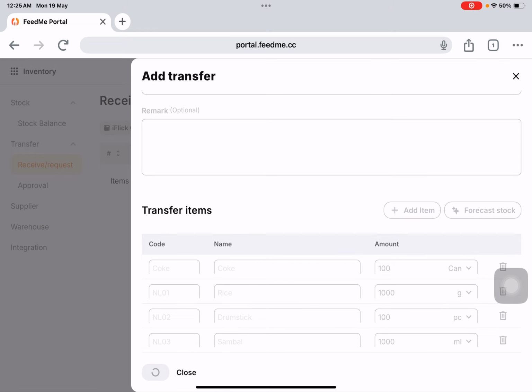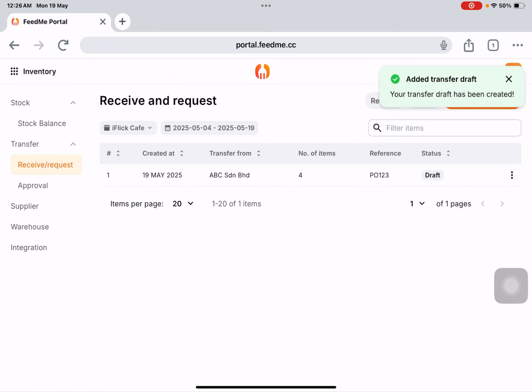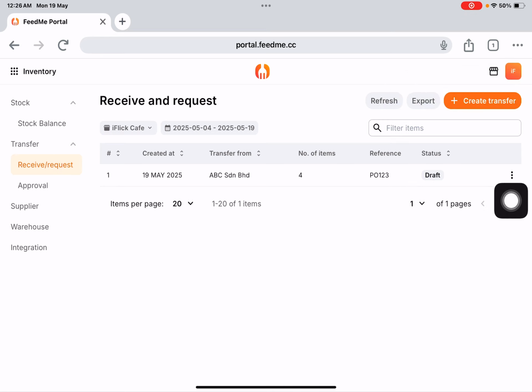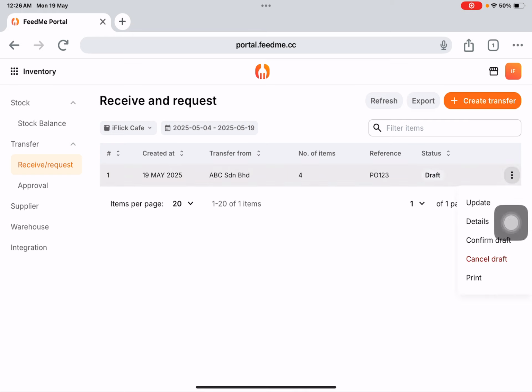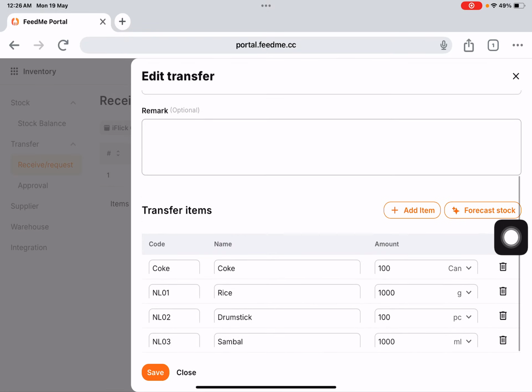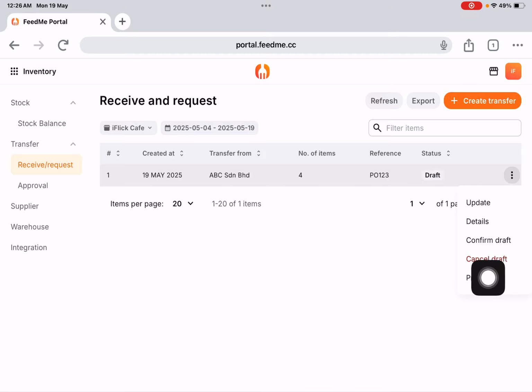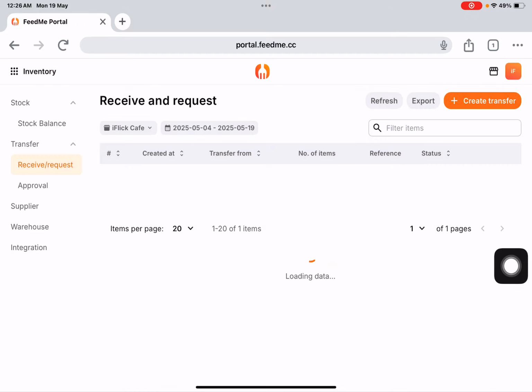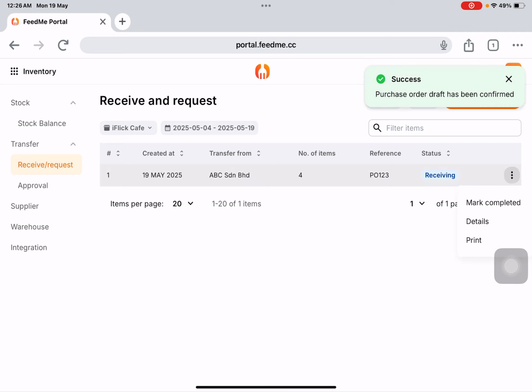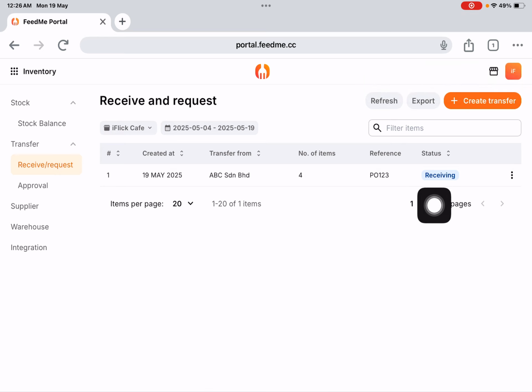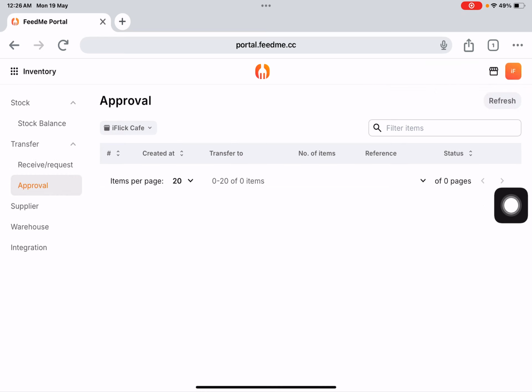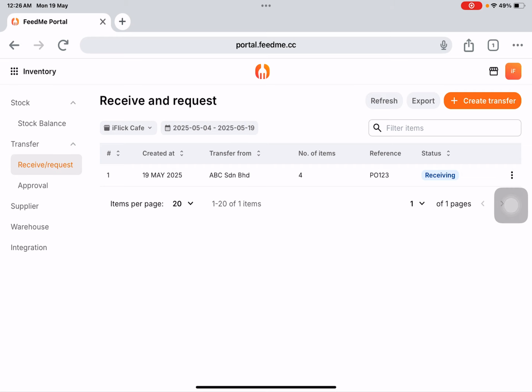Then you save. Okay. So once you save, it will be here as a draft. As a draft, it hasn't been sent to the POS machine yet. So if you want to update anything, you can click back into the update and change the quantity. And if you confirm that this is correct already, then you confirm the draft. Confirm. After you confirm, you cannot delete it anymore. When the status changes to receiving, it means that it is in the POS already. So the only way to approve the receipt is from the POS application.